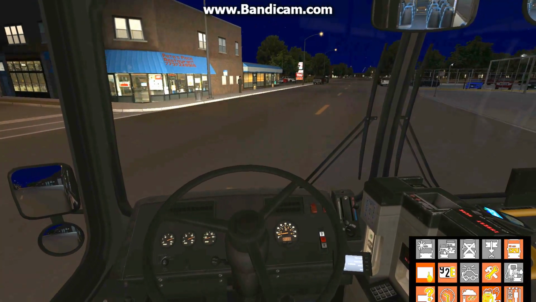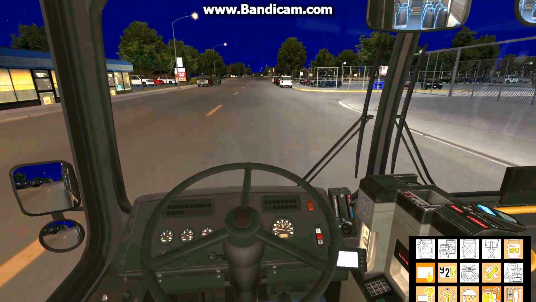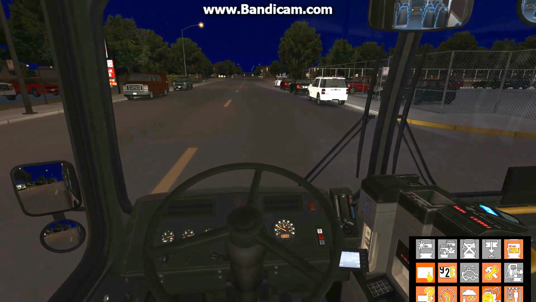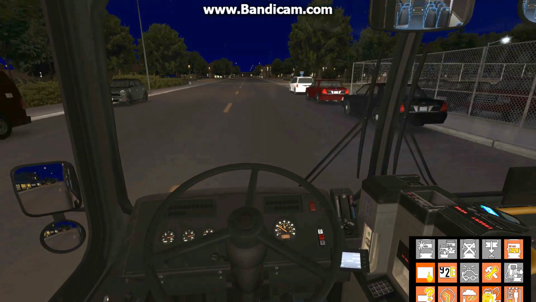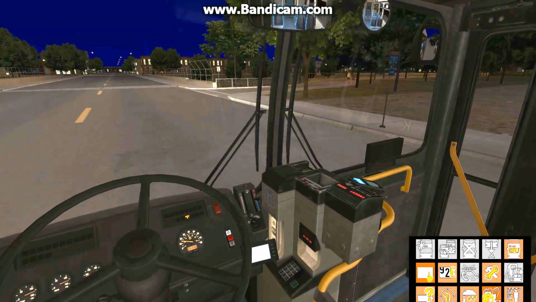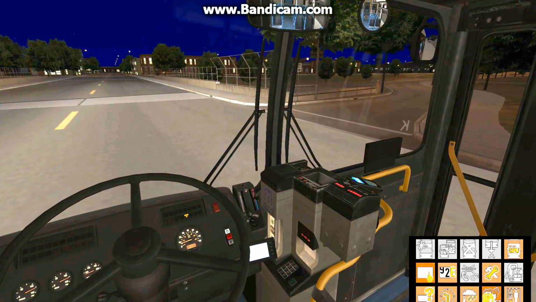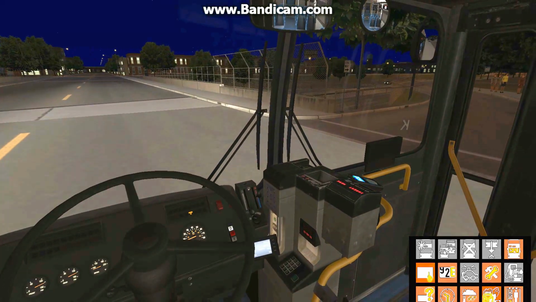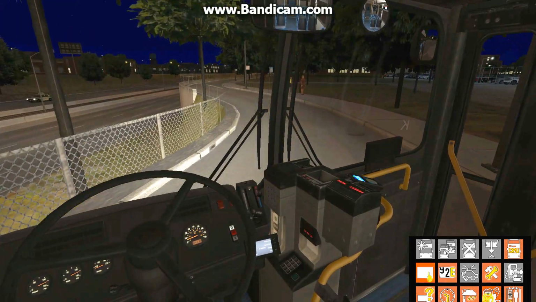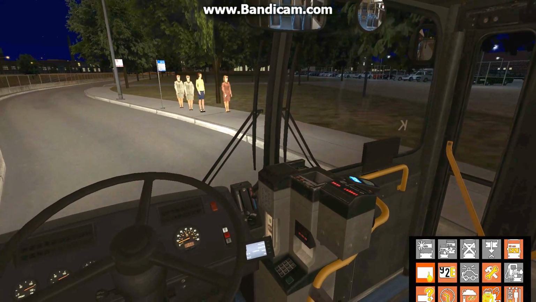The only thing that I wish we could do, just like in American Truck Simulator or Euro Truck Simulator, is use the right analog stick for your head motion. Look how I'm able to turn the bus, steer the bus with the Xbox One controller. See?